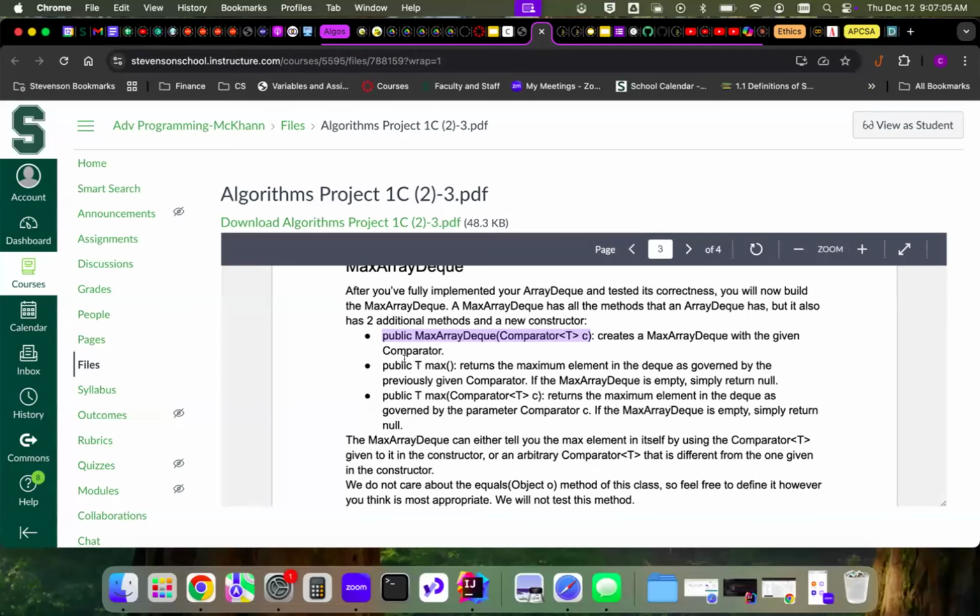What are my other things here? I need two max methods. Returns the maximum element in the deck as governed by the previously given comparator. So this no-argument max method is going to use the comparator we just made. And then we're going to have another max method that takes a comparator as an argument. How similar are those two going to look? Really similar. There's going to be one word difference, a couple characters difference.